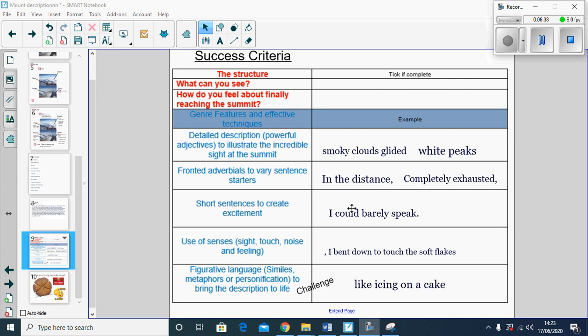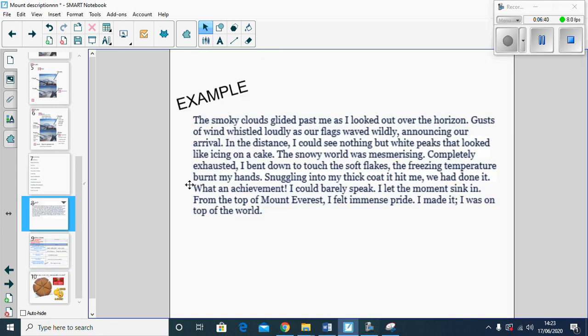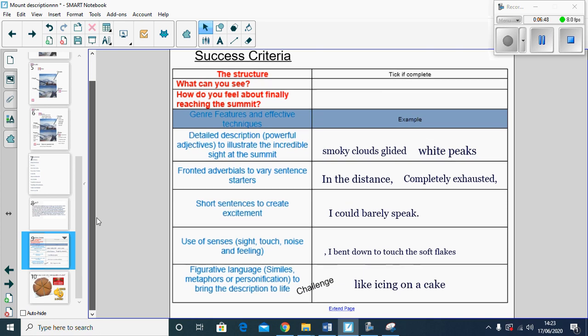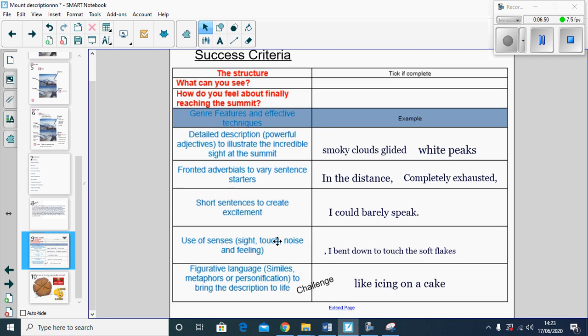I've put I could barely speak. I think I've done, I felt immense pride. I'd made it. I was on top of the world. And hopefully after reading that you're like, yes. Use of senses, so I've done sight, touch, noise and feeling. So I bent down to touch the soft flakes. I've done about the wind as well, could also add that in.